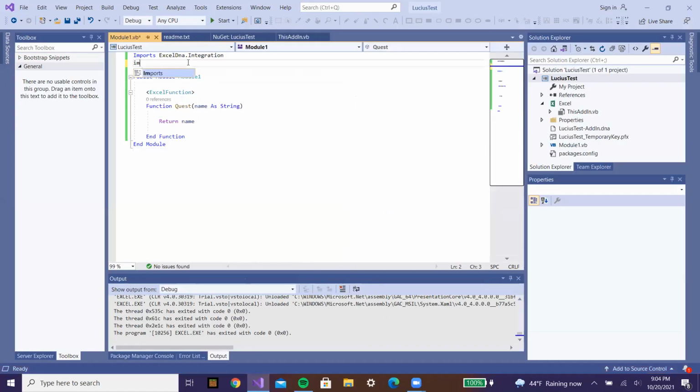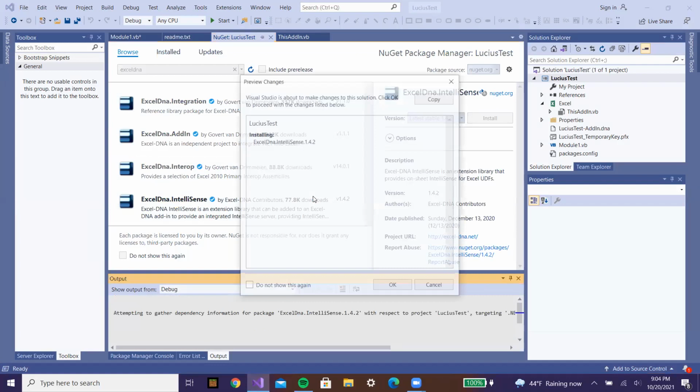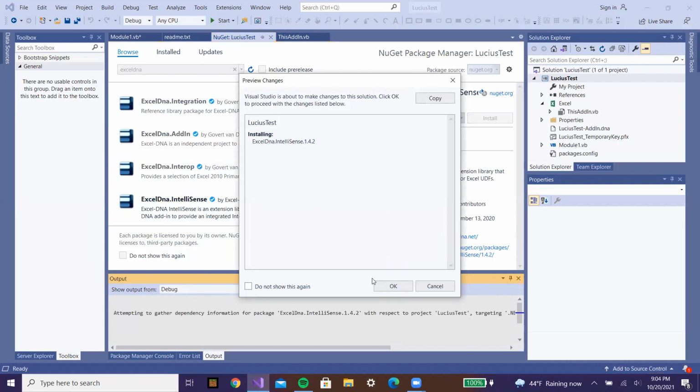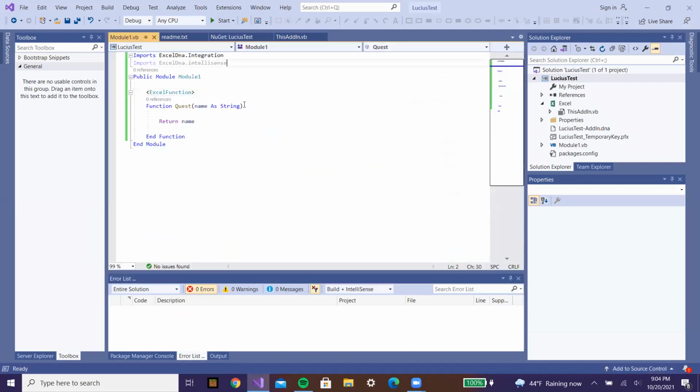Now we will import ExcelDna.Intellisense, and that's not going to do anything because we still have to install Intellisense. So we go back over to NuGet, install Intellisense, and it's installed. So now, great. Intellisense. Perfect. It is now there.